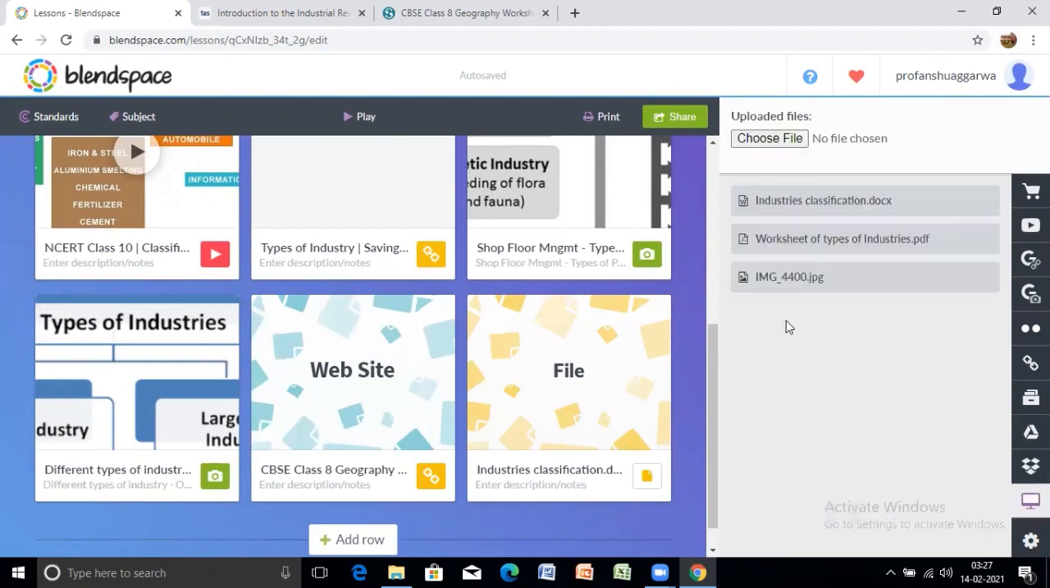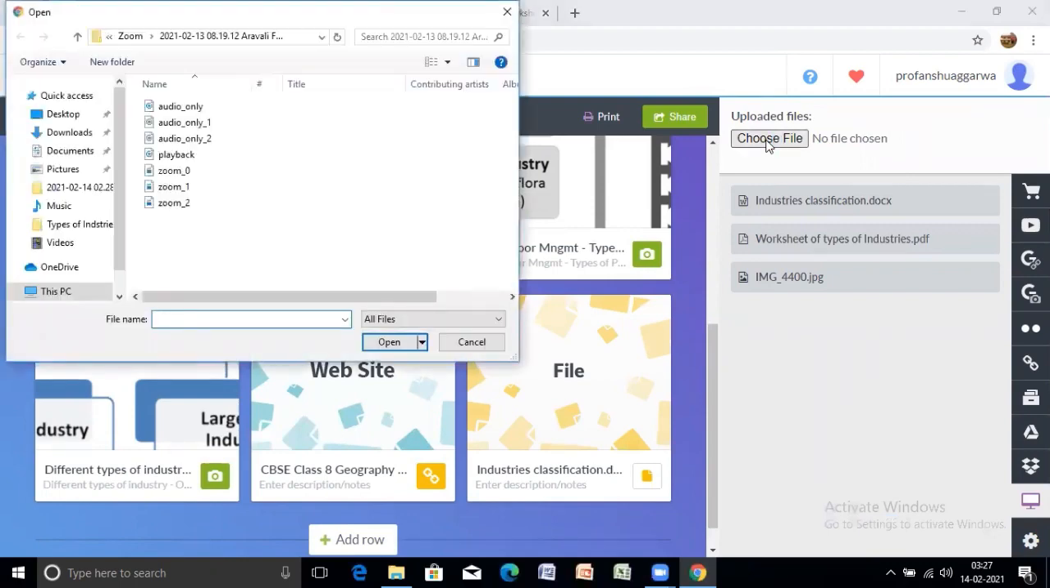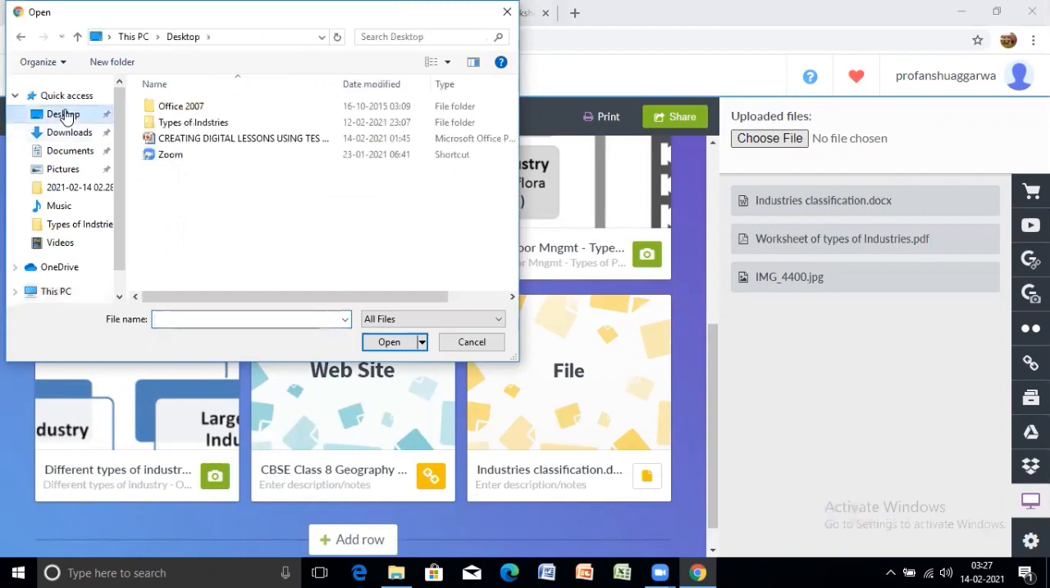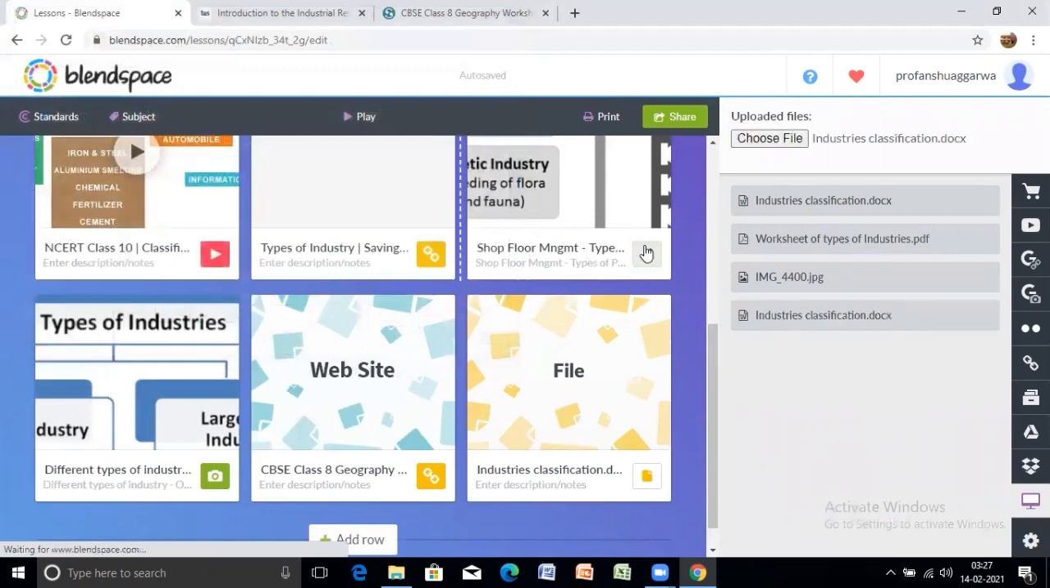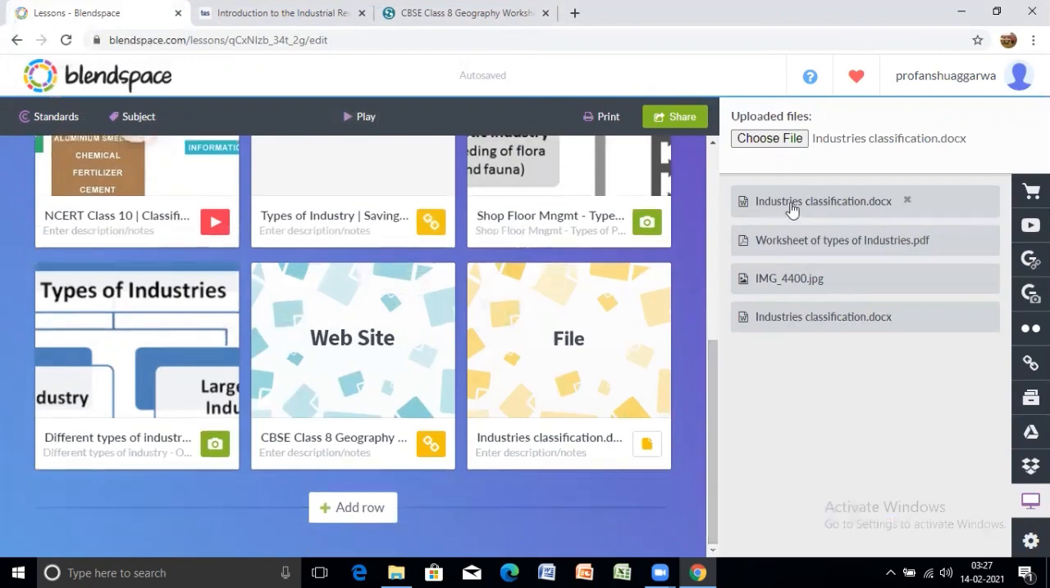So you will click it here, then you will choose file. Okay, then you will go to the desktop. Here you will see that you have a folder of the types of industries. Now you can take anything. Suppose I want to take this industrial classification, I can take it here. So now you can take all these in your document, like industrial classification.